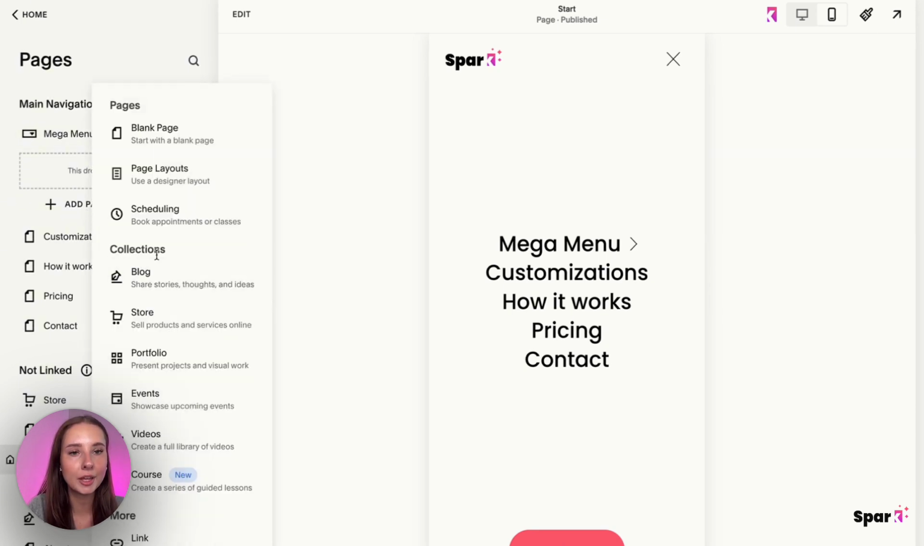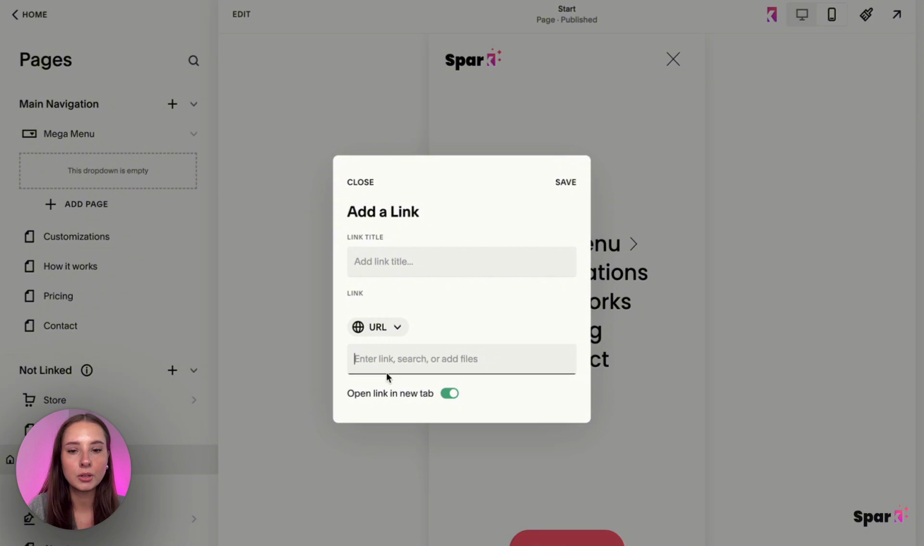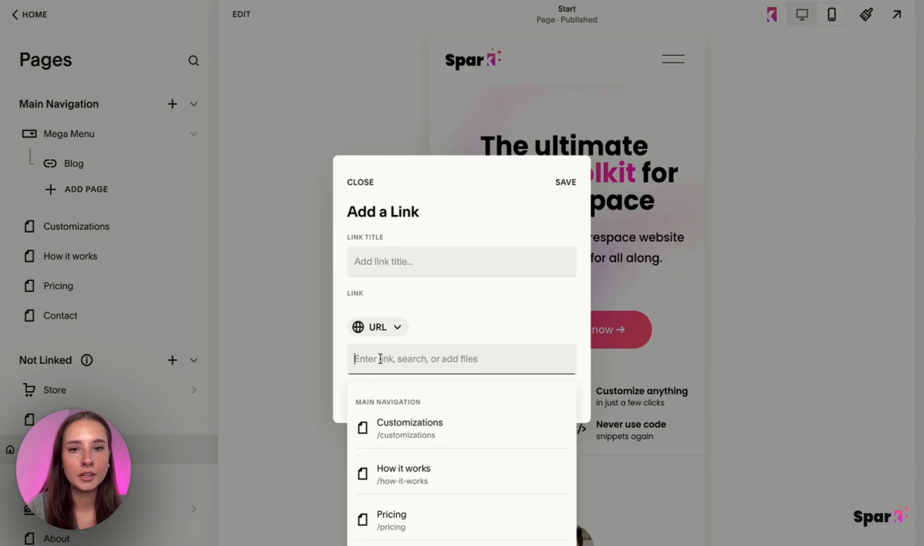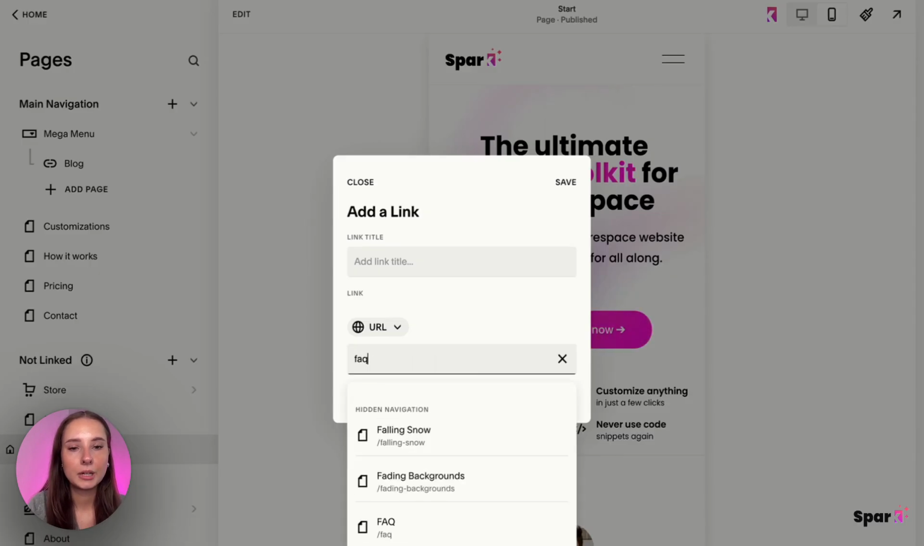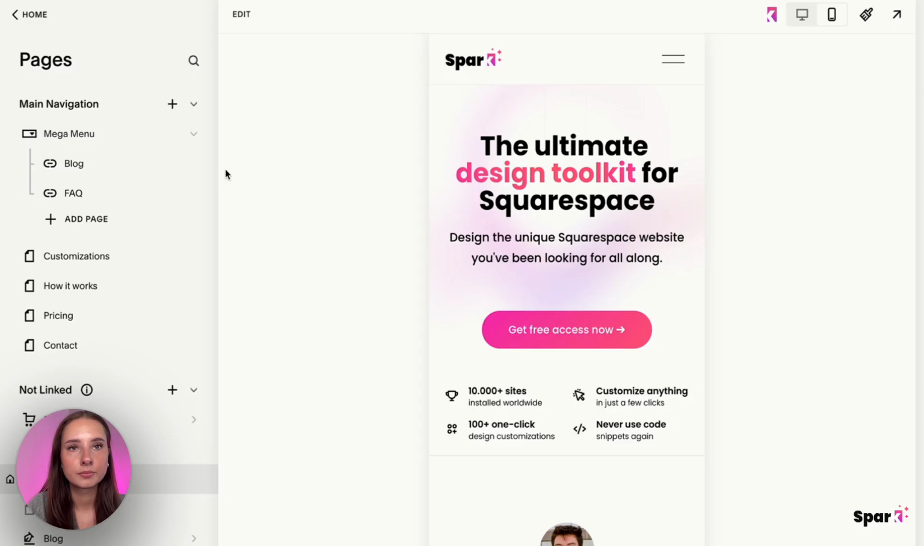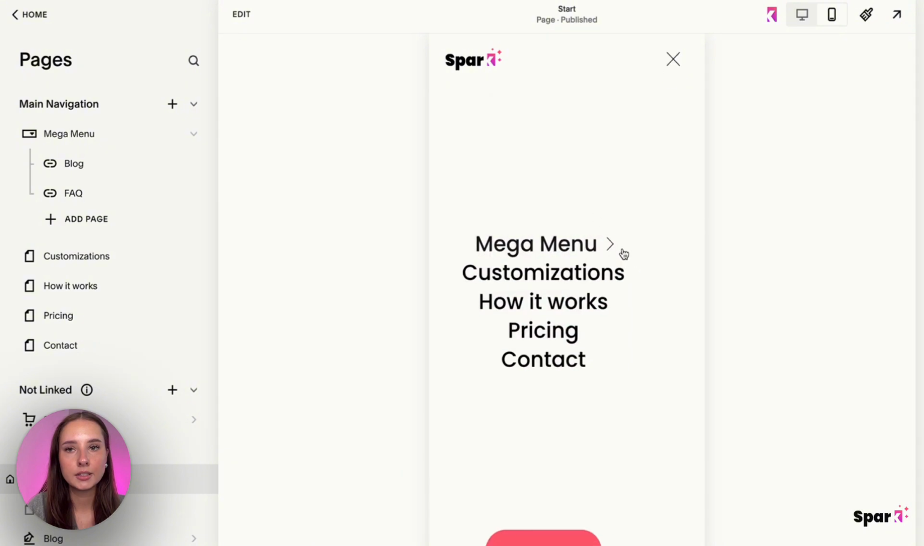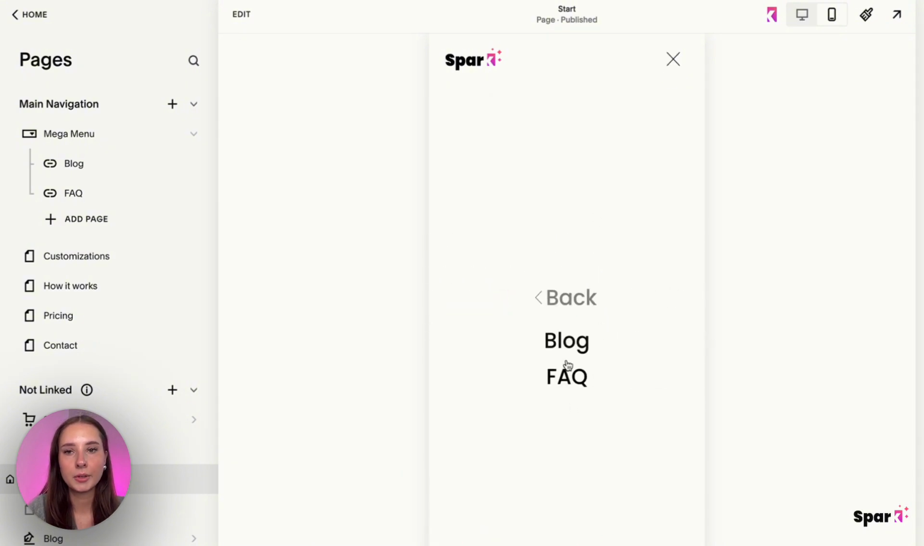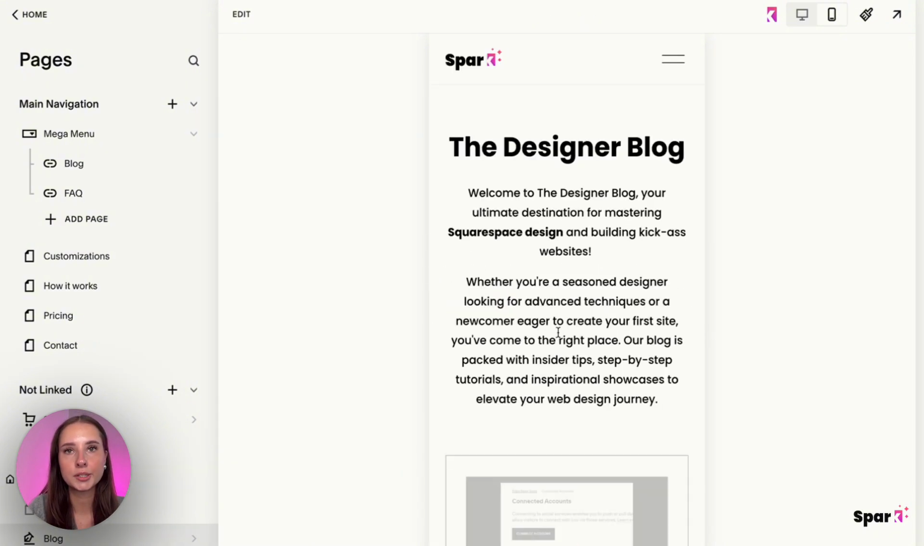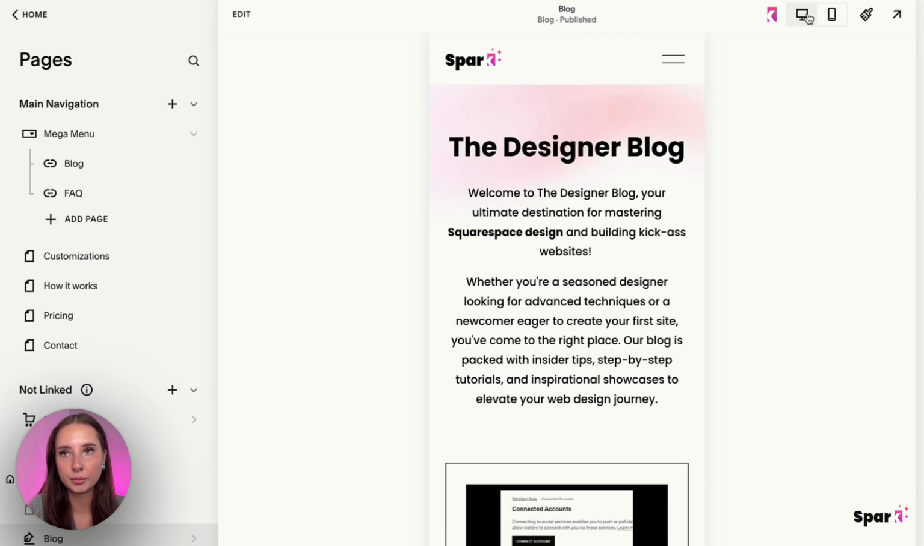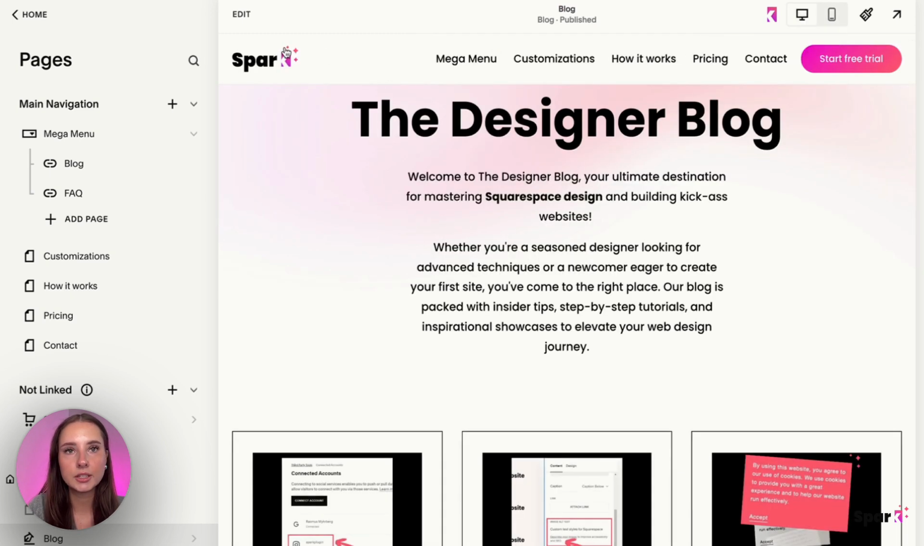And I'm going to add a page and link it. Same thing as we did before, I'm going to add blog because that's what I did in the footer. And then I'm going to add frequently asked questions. Okay, and then let's test it. As you can see, we have them in here now, and it works and it has functionality, which is very important. So I'm going to switch to desktop view.